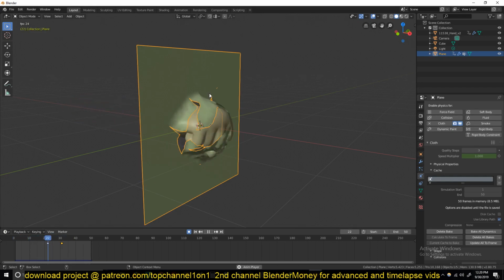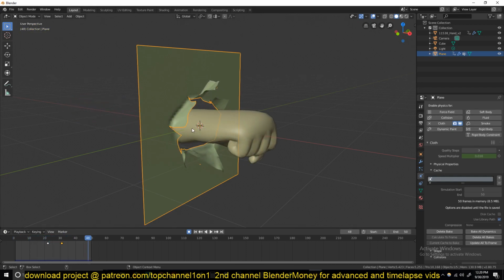So you can see we still have a slight motion in our deformation. So I think this speed multiplier was not low enough. So let me put it at 0.01, or maybe 0.05. Delete cache and then bake again.